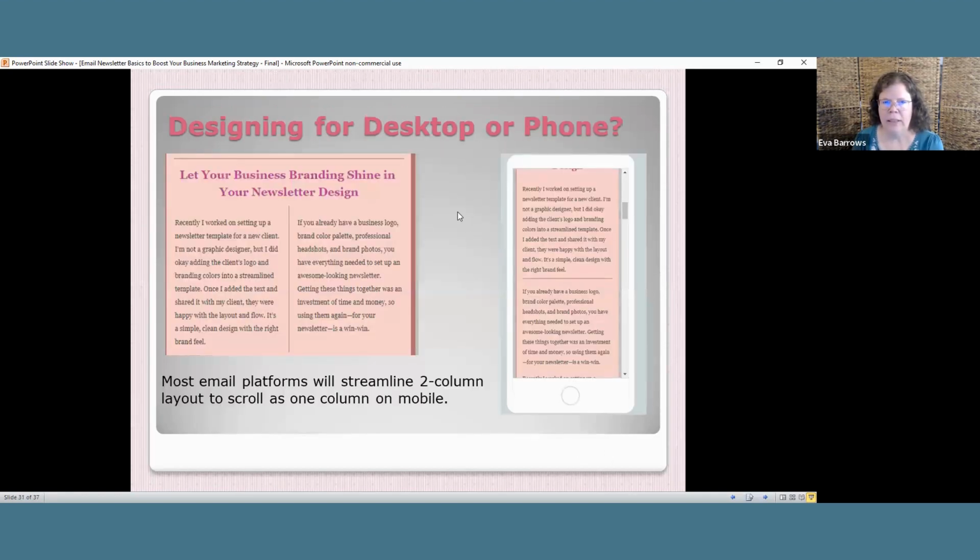You can do multi-column layouts, but they're best looked at on your desktop. This is in Constant Contact. There's a preview where you can see what your layout would look like on a phone. They take the two columns and turn them into one column for your phone.